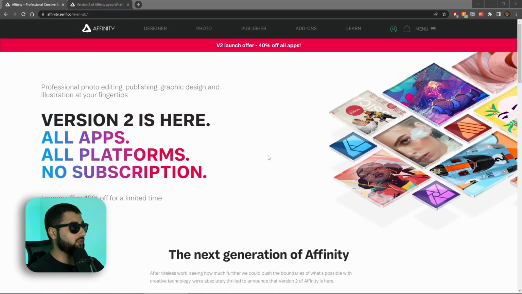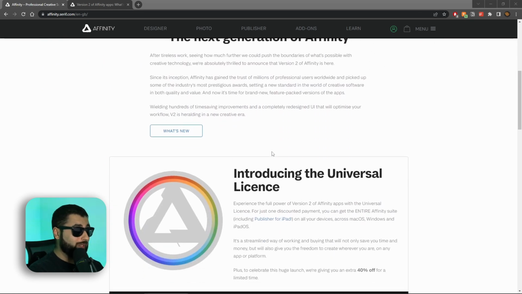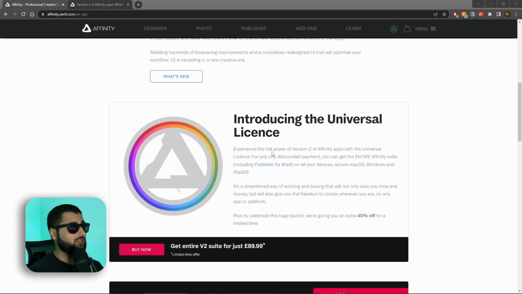So like I said, Affinity have released version 2.0 and it is their first paid update. So let's go through some of the things that are worth knowing. So just on the Affinity website itself, you got loads of information. So if we go down this, you can see one of the big things they've done is introduced a universal license.